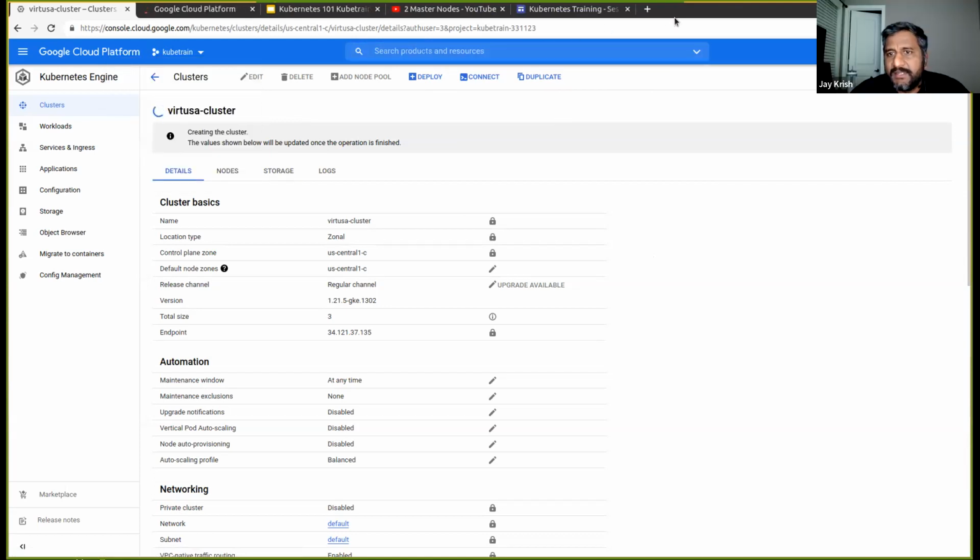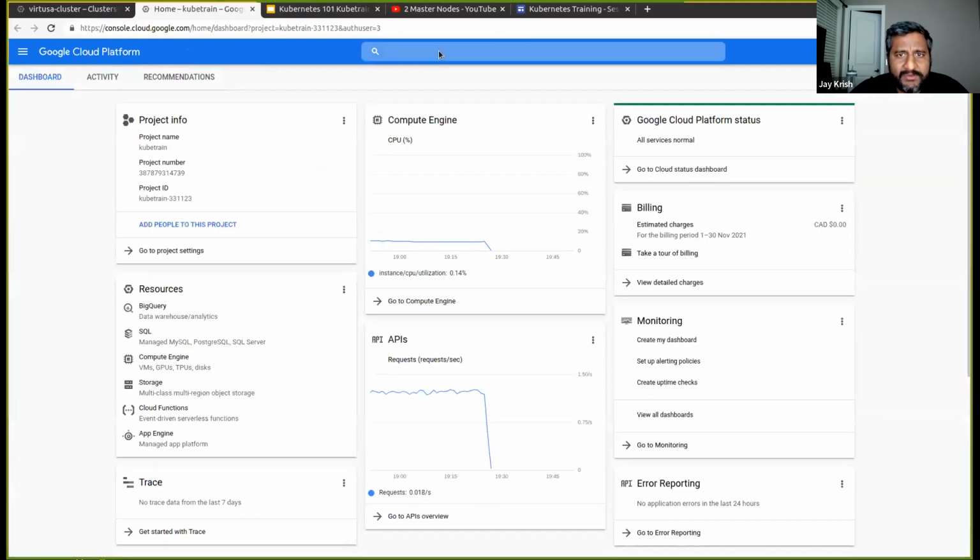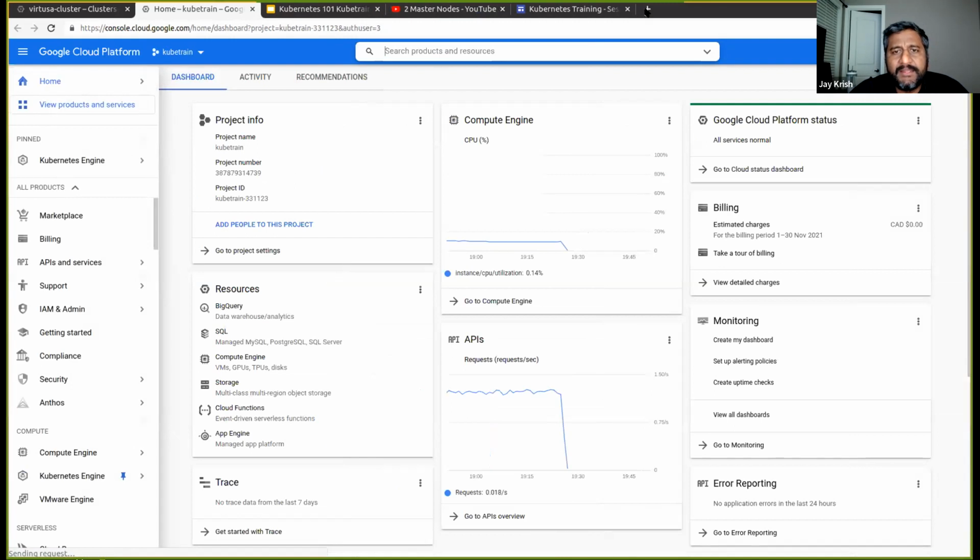Okay, am I seeing the names? Yes, I got some names. So now, as this is happening, the cluster is being created. What I want to show next is I want to create those.